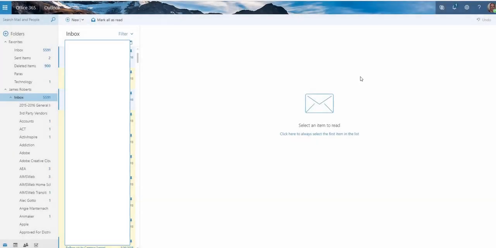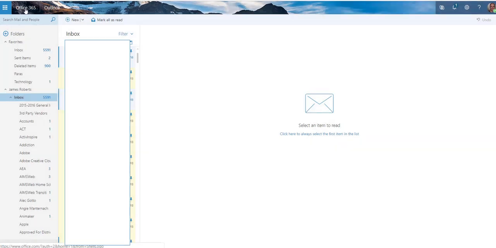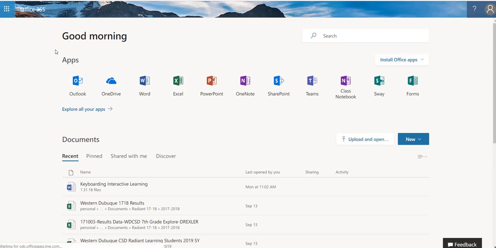This tutorial will show you how to use Office 365 forms. If you're logged into your Outlook email account, in order to get to your 365 dashboard, just go in the upper left-hand corner and click on Office 365. This is the Office 365 dashboard.